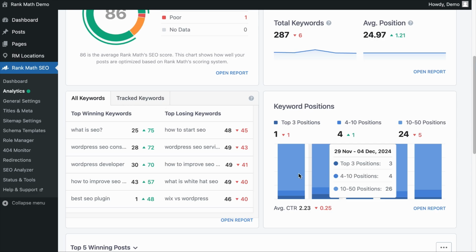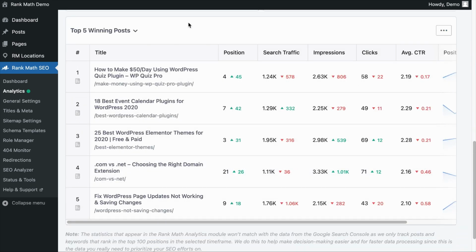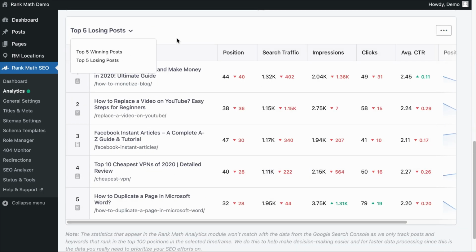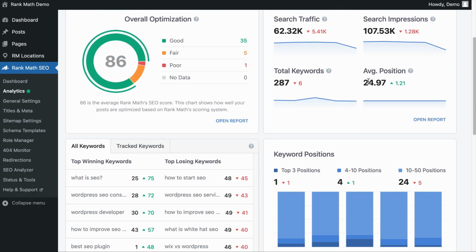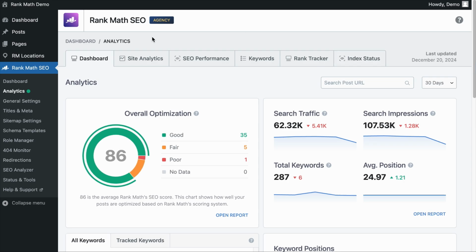You will see how well your site has performed over the past 5 weeks, as well as the top 5 winning posts and losing posts. Now, all these overview cards can be expanded into more detailed reports if you click on these links, but they can also be accessed through the main tabs as well.